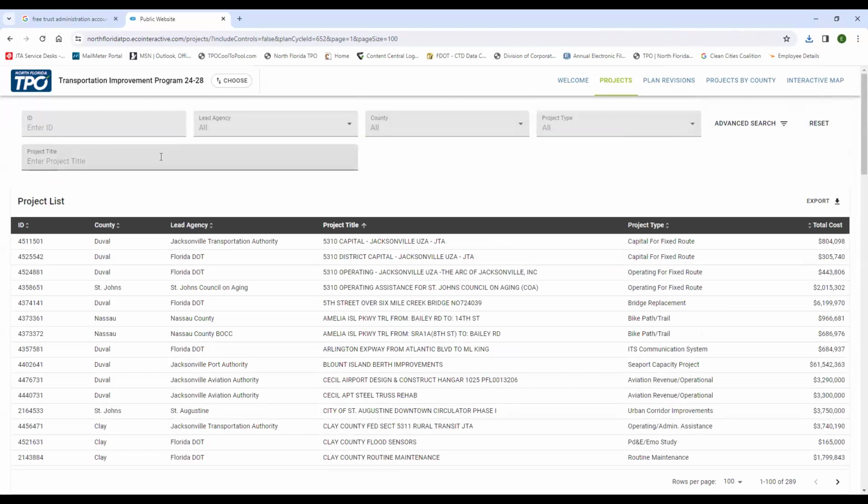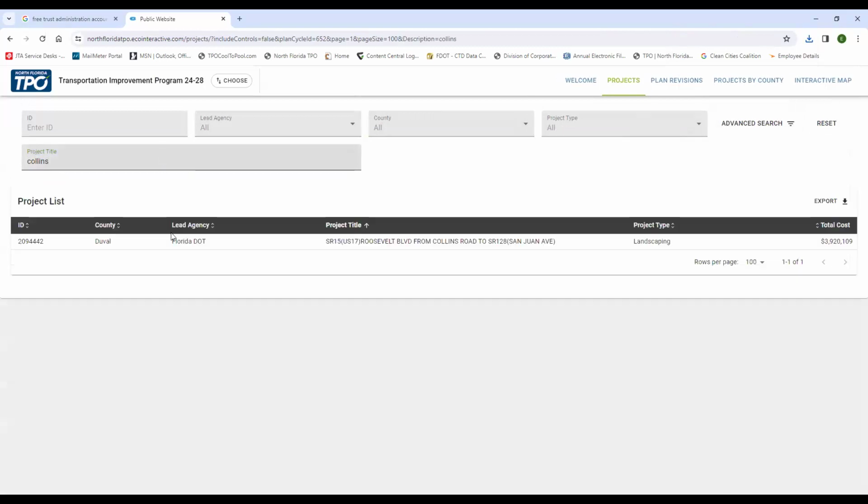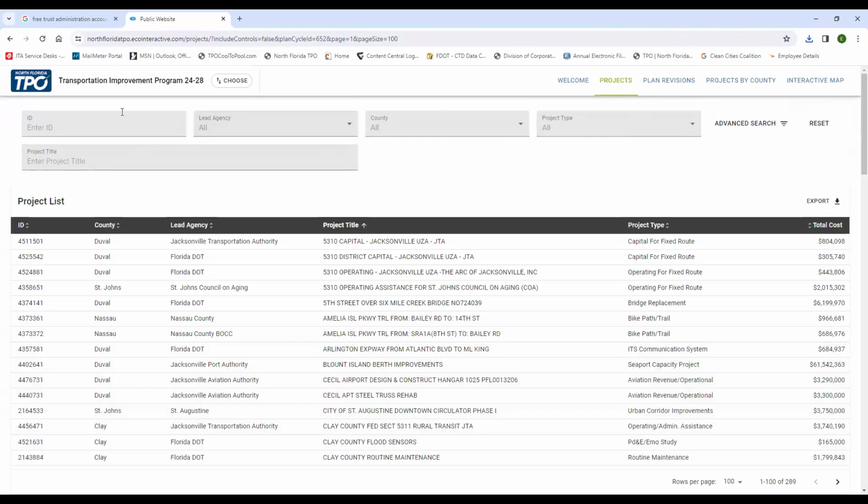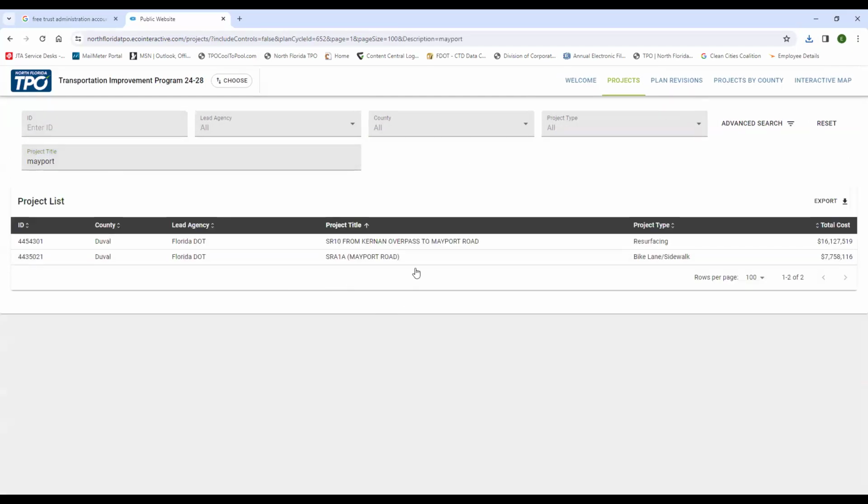You can also go by project title. Let's say, for example, you are looking for Collins Road projects. There's one that will pull. Let's say that you're looking for Maple projects. Then you will have the projects that are on Maple Road.